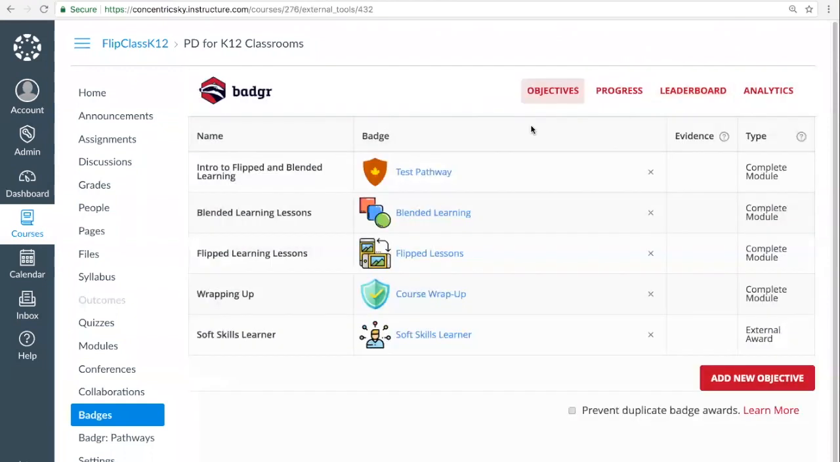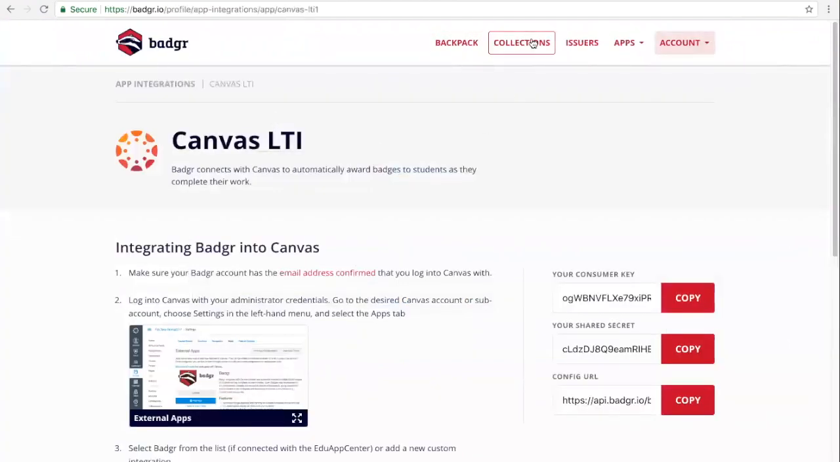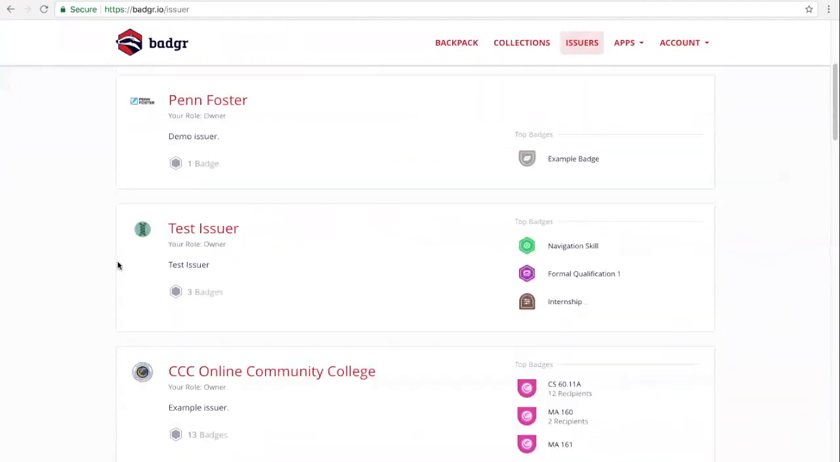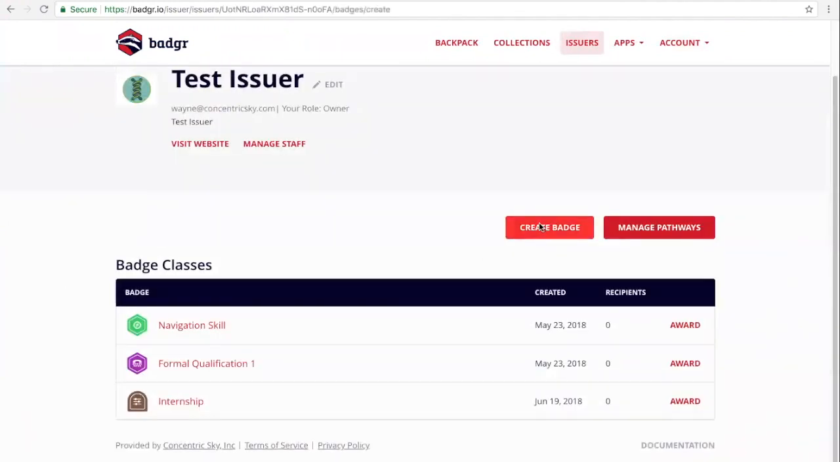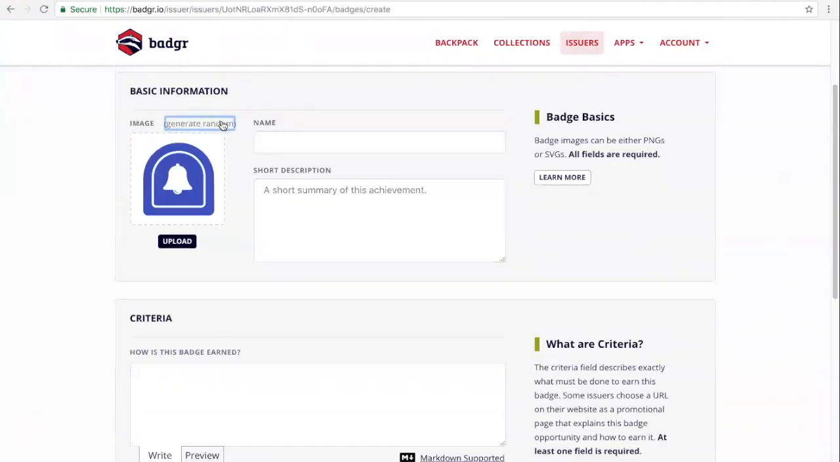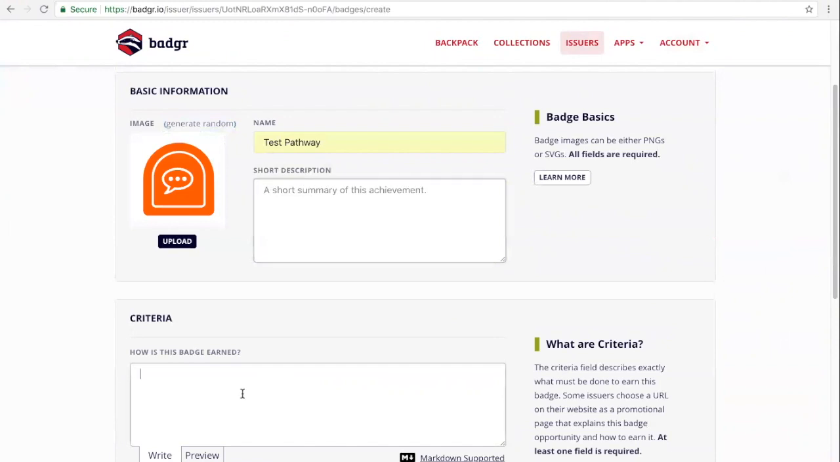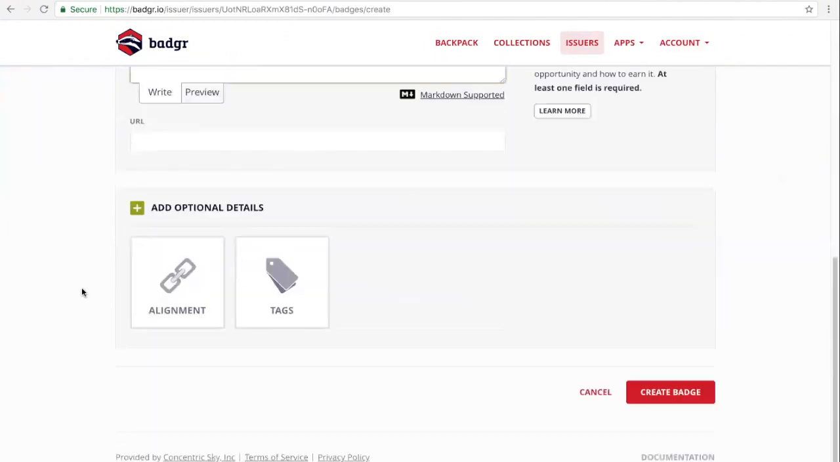I can create my badge, there it is. Now if my learners create this, they will receive this credential. Generally speaking though, you'll want to create your badges in Badgr because you have access to more interesting fields. So when you create a badge here, you can do the same thing. We offer this ability to generate random in addition. Then you can give it a name, description and criteria are required.